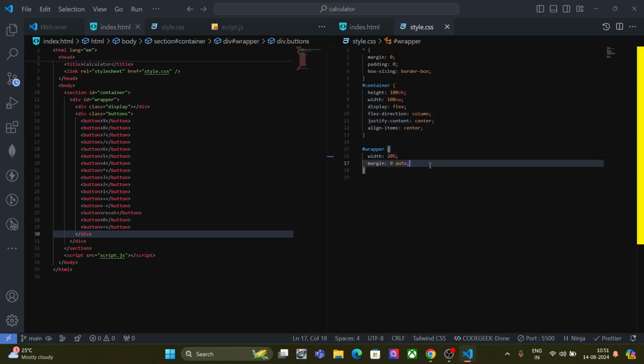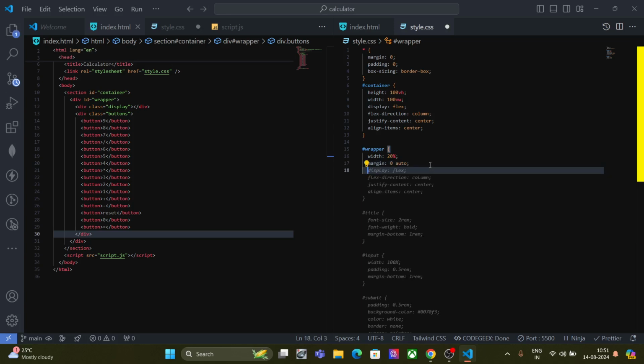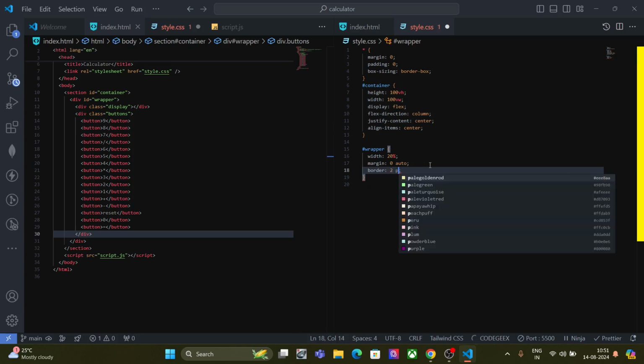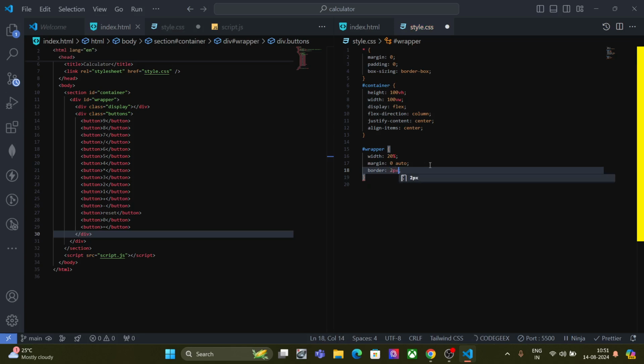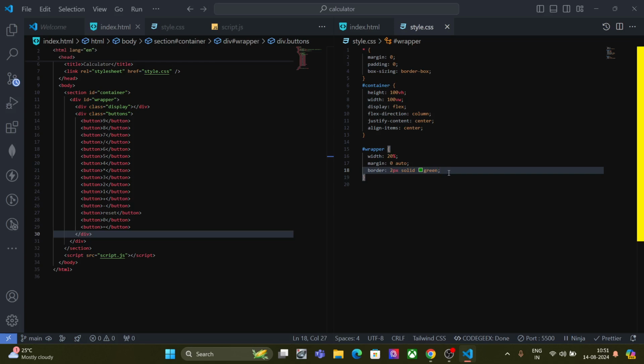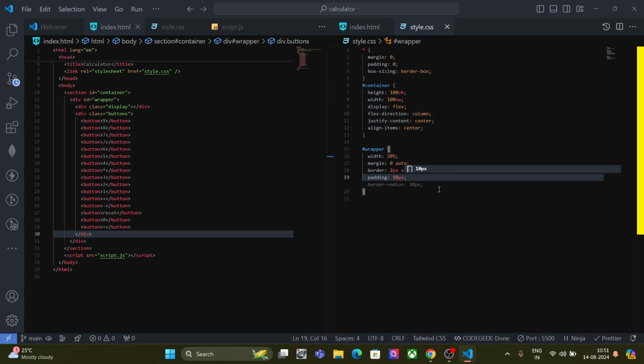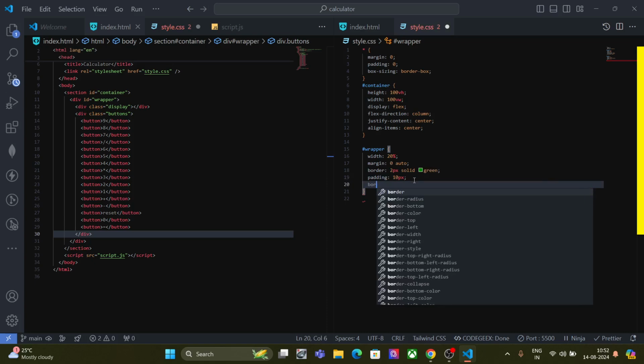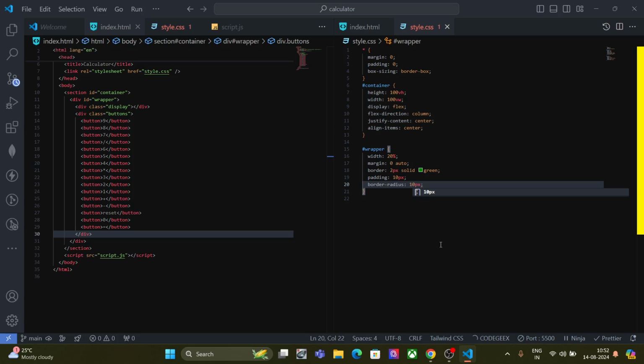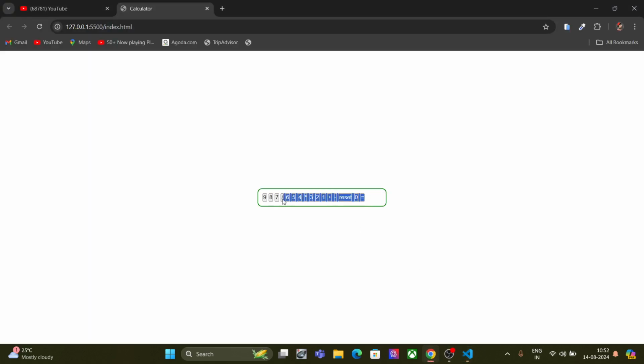Now I'm going to use a border, 2 pixel solid green. It's like that. Padding is going to be 10 pixels on both axes. Now I'm going to put on a border radius, going to be 10 pixels, because padding has been applied.